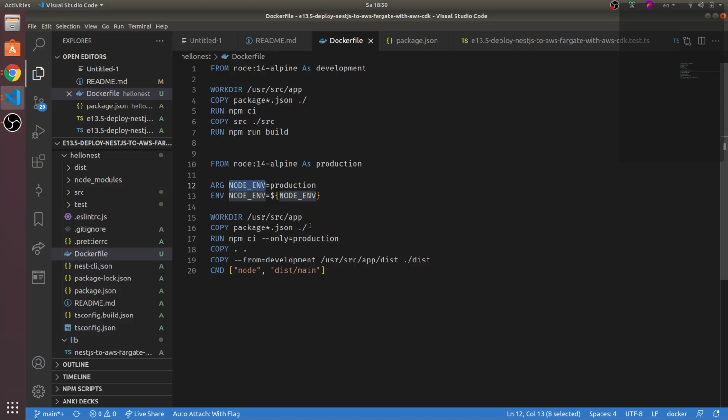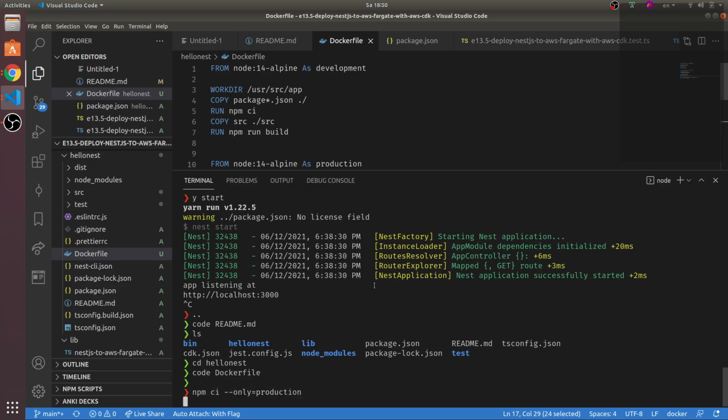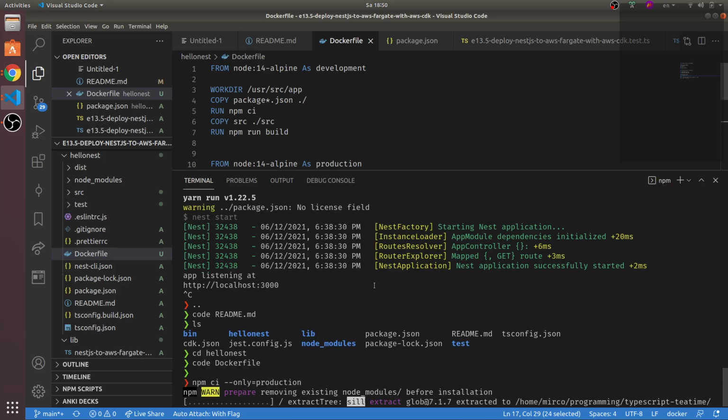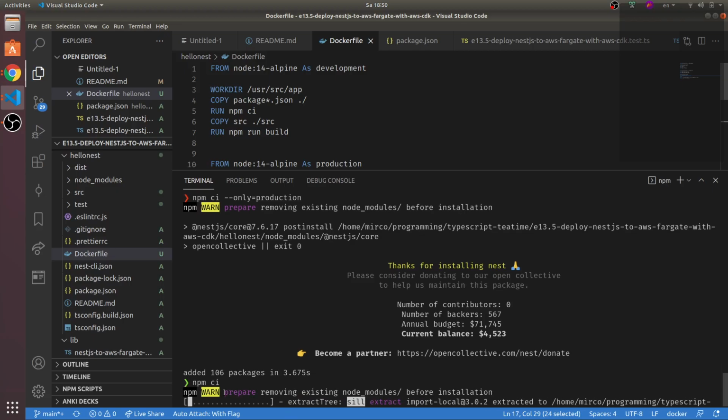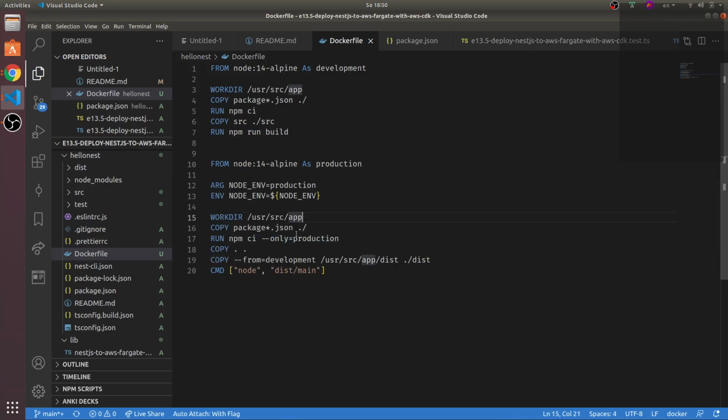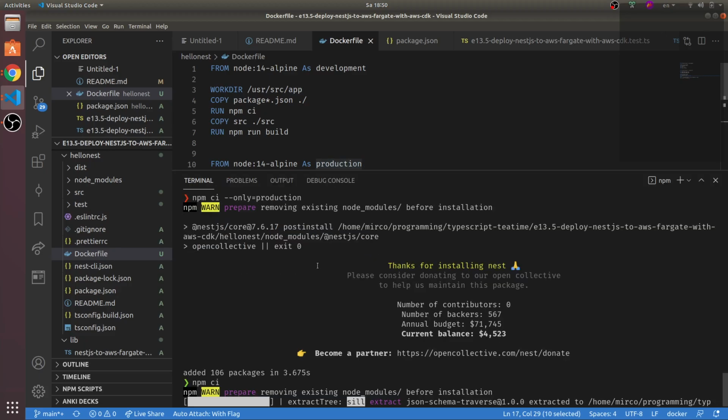Essentially we pretty much do the same that we did before, except this time we install only the production node modules. Yeah, I was just making sure that this command is actually correct, and it is. So in our case, we want to install everything again. So the command is correct, and it only installs production.